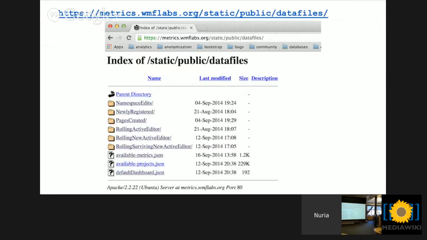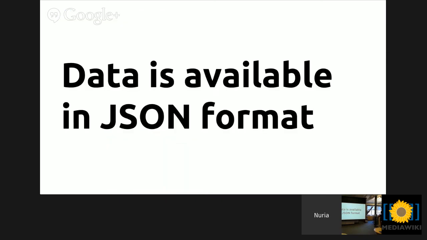So all the data that the dashboard will show, with all the time and the backfilling, is available on this endpoint. Right now, our tool is on Labs, and this is on an NFS. It's on a mount that is backed up, so this is all files, all Labs. But anyone has access to the data set. And the data is available in JSON format.